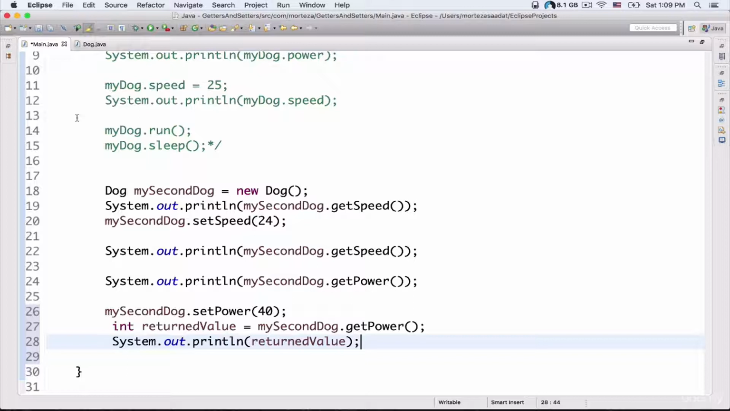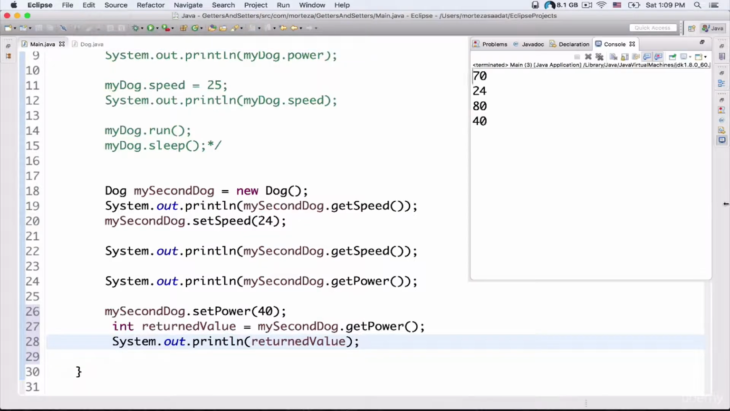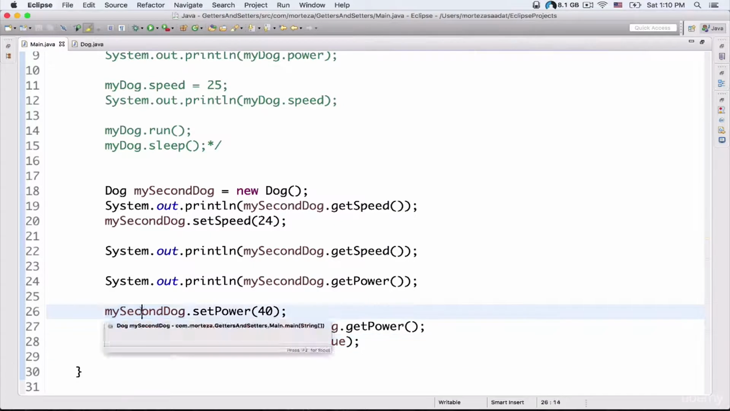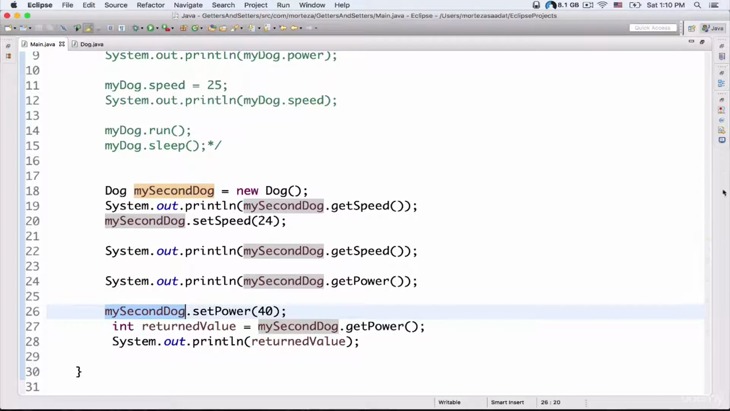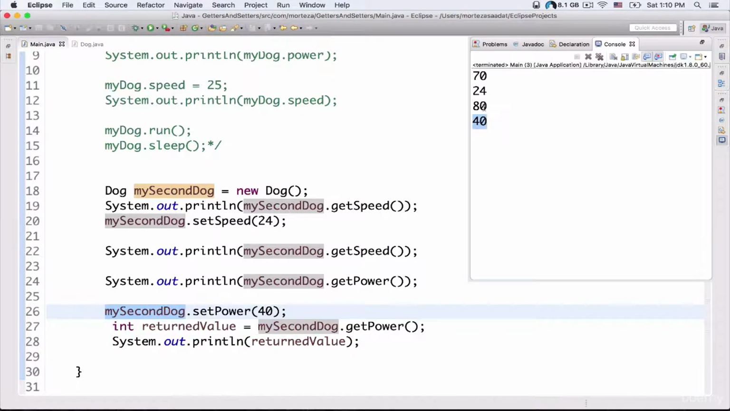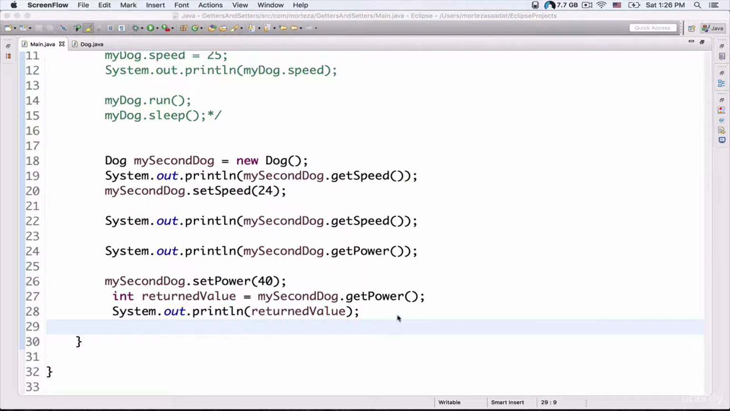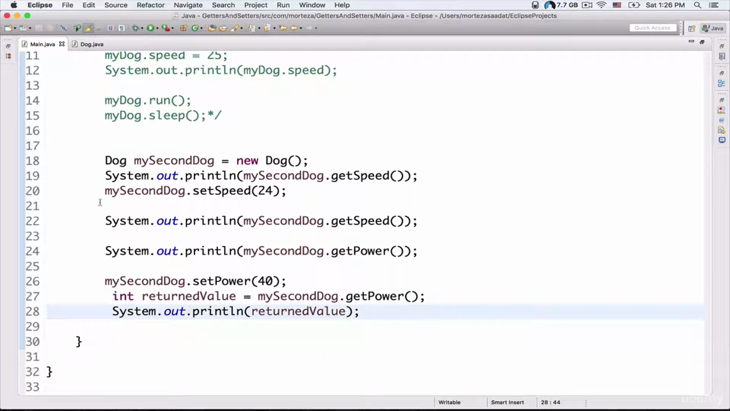Okay, and now if I run my project, as you can see, this is the value of the power instance variable of my second dog object. We changed that value from 80 to 40. So as you can see here, we used these setters and getters in order to access the value of our instance variables, or we actually changed the value of those instance variables to another value, okay?